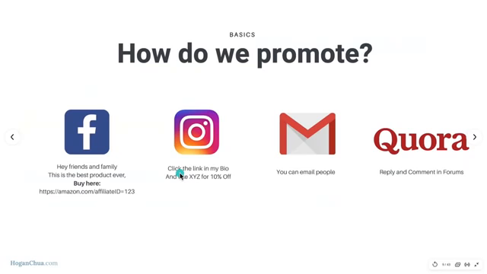So there are many ways to promote your links, right? Obviously you can promote your link on Facebook. You send it to your friends and your families: hey, this is the best product ever, and then you send the link there. Or you could do what a lot of influencers do on Instagram: click the link in my bio, or use X, Y, and Z for 10% off, and things like that. You can also email people. You can also reply and comment on different forums and everywhere around the internet and leave your link, right? But those aren't the best ways to promote your affiliate links.